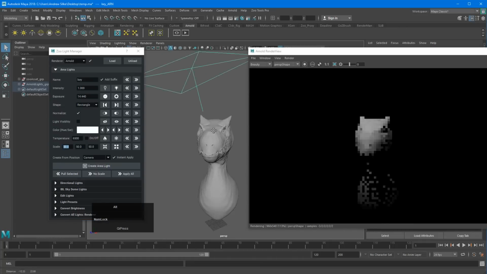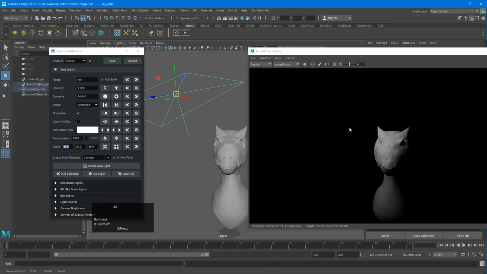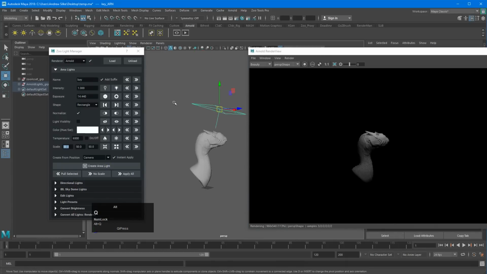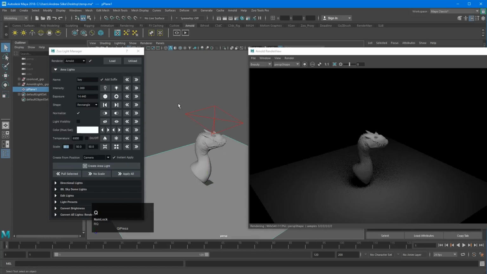And you can see how that's working now. We can move that light around and everything will sort of interactively update quite nicely there. Now the other thing that I'll do here is I'll just create a ground plane just so that we've got something for that to look on.